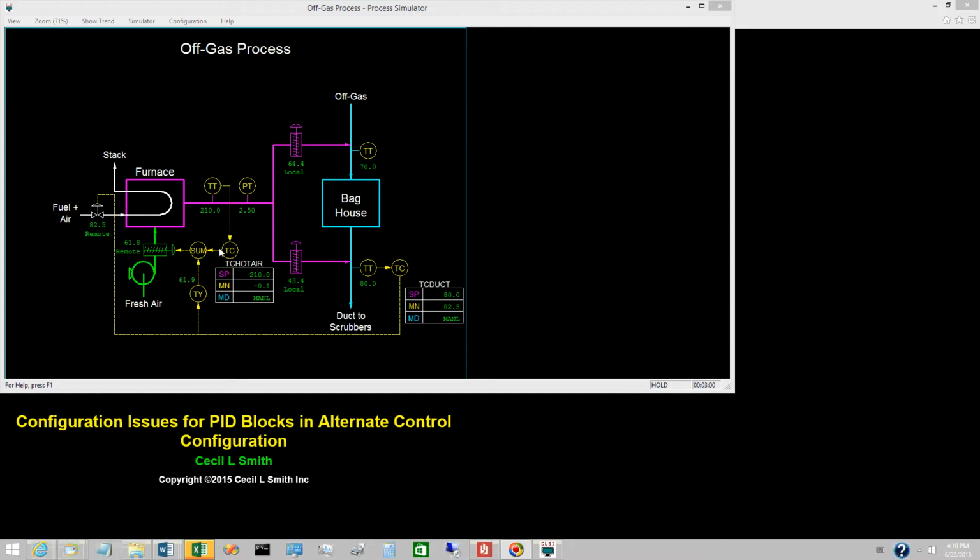Traditionally, the controller output has been expressed as percent of span. One consequence is that the controller gain is expressed as percent to percent, or more specifically, the change in controller output as percent of span divided by the change in measured variable as percent of span.